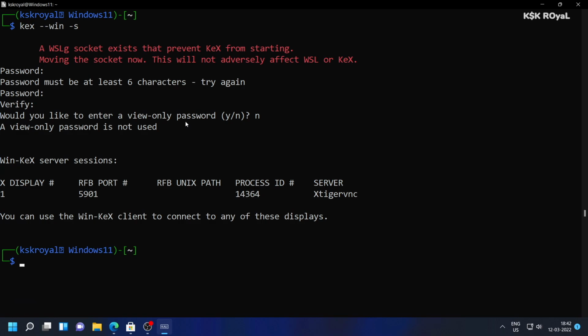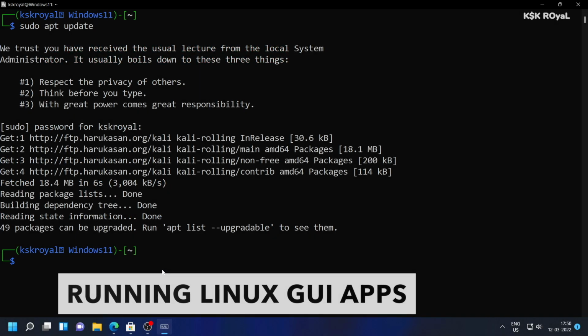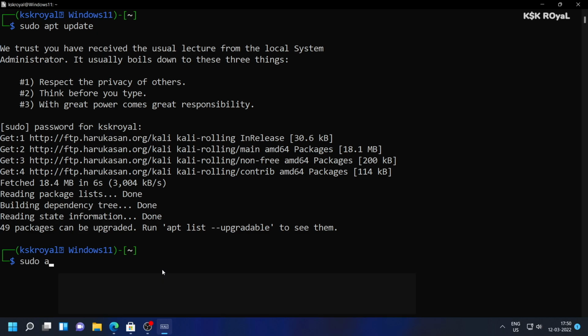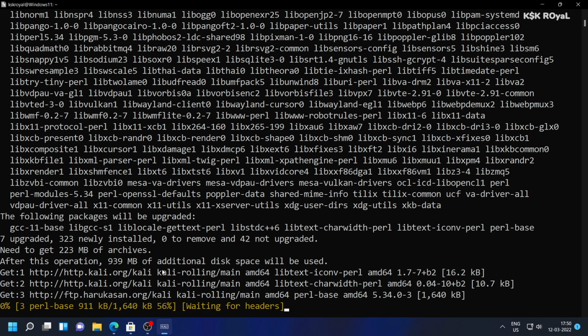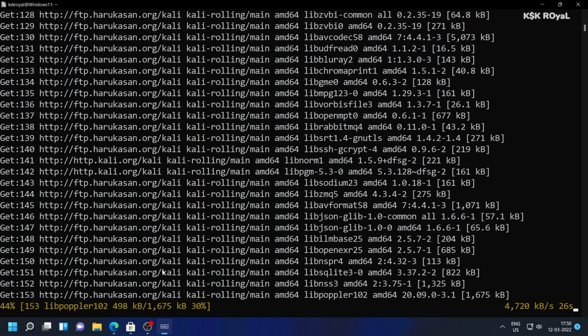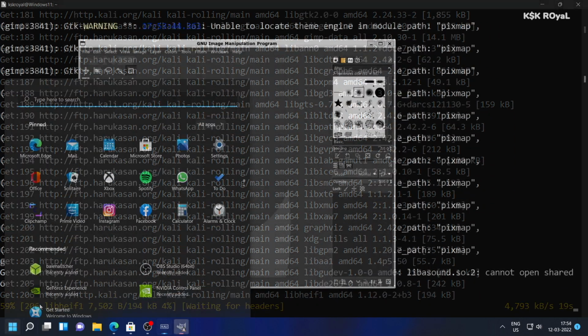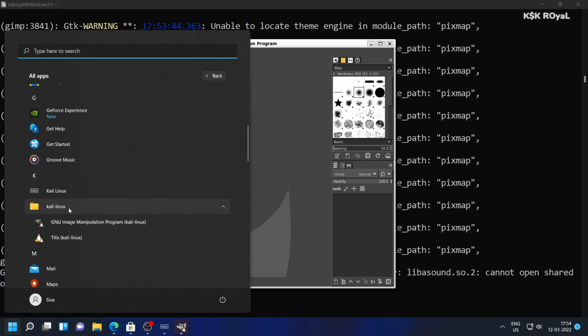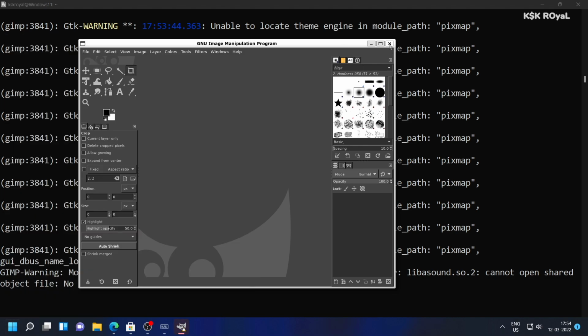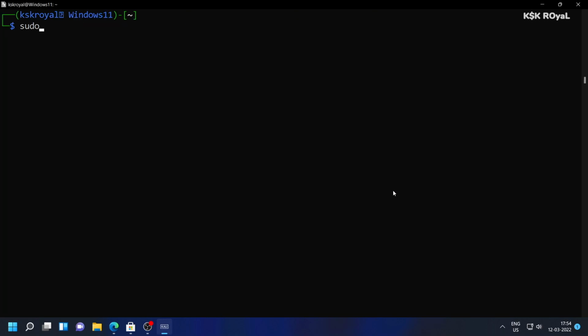Lastly, I want to show you guys how to run Linux GUI applications on Windows 11. Inside the Kali terminal, I'm going to type this command to install GIMP, a famous image editor, and see how it works. If you notice, this application is available as a part of Windows 11 and can be accessed from the Start menu. This is a Linux application running inside Windows 11, the same way you can run some of the Linux GUI applications on Windows 11.